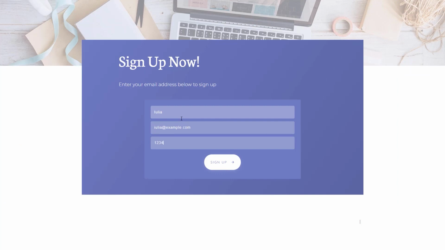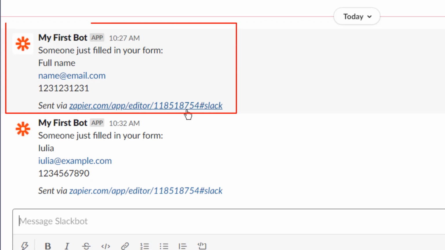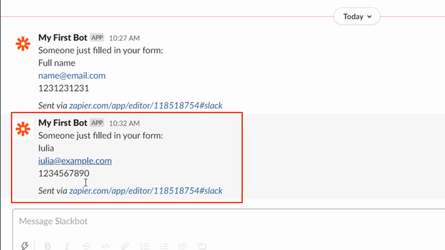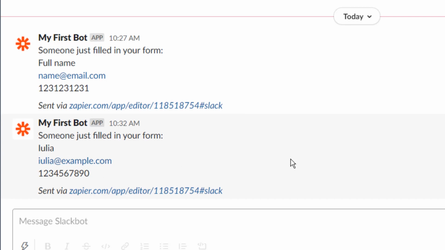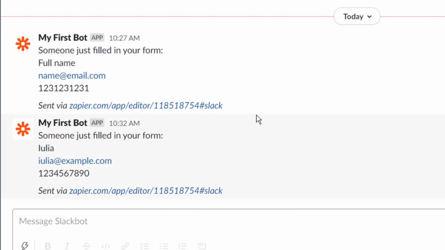So I'm going to hit sign up and I'm going to open my Slack app. So if we take a look at the conversation with Slackbot, we're gonna see two messages here. The first one is going to be the test that we've performed after connecting our Zapier account. So as you can see, this was automatically sent just to test everything and see that everything works fine. And then this one is the message that I received after I've completed the form using my information. So we can see that each time someone signs up using the form that we've connected to Zapier, I will receive this notification in Slack.